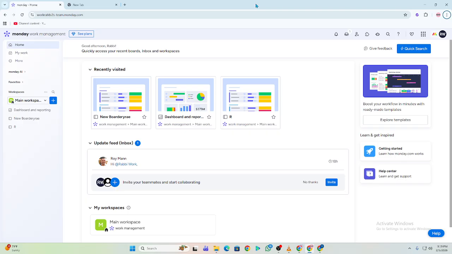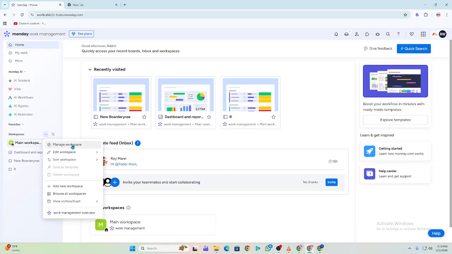Step 1. Identify repetitive tasks. Look for tasks that happen regularly, such as sending notifications, updating statuses, assigning team members, or creating recurring items. These are perfect candidates for automation.